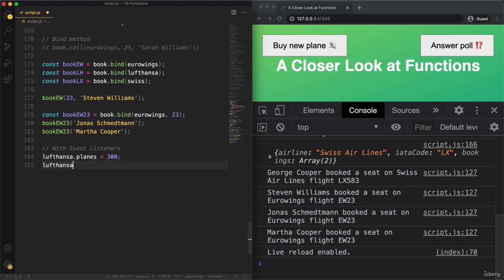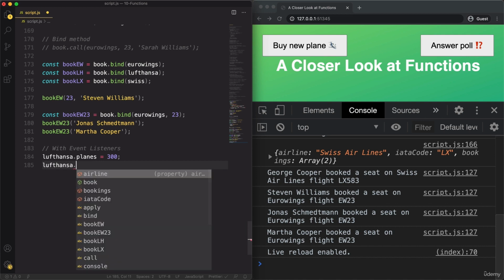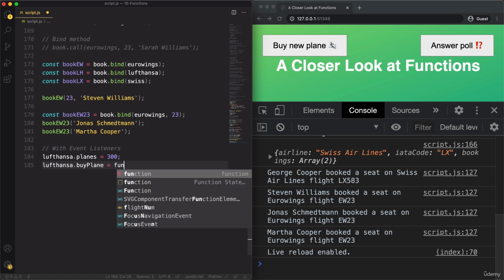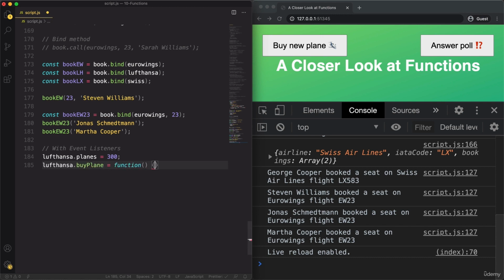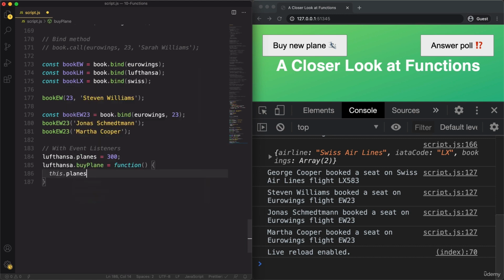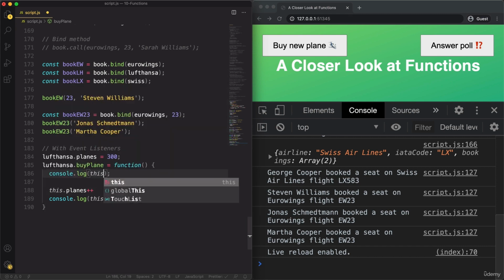And then we also add a new method only to the Lufthansa object, which is to buy a new plane. So function, and now what we want to do is this dot planes plus plus. So essentially we want to add a new plane whenever we click on this button. So eventually that's what we will want to do. And then let's also log this dot planes to the console, and probably we should also log the this keyword to the console as well.